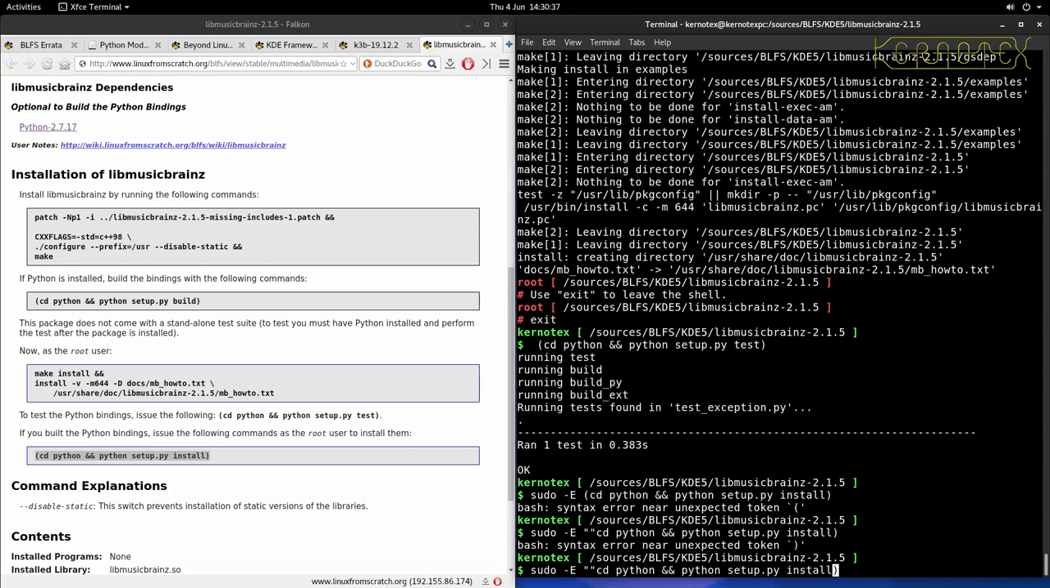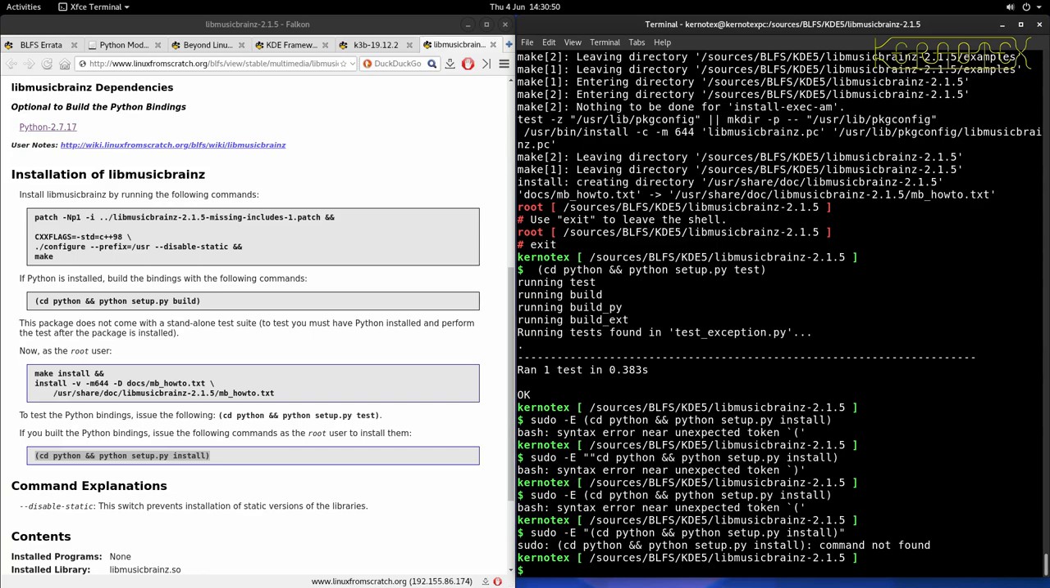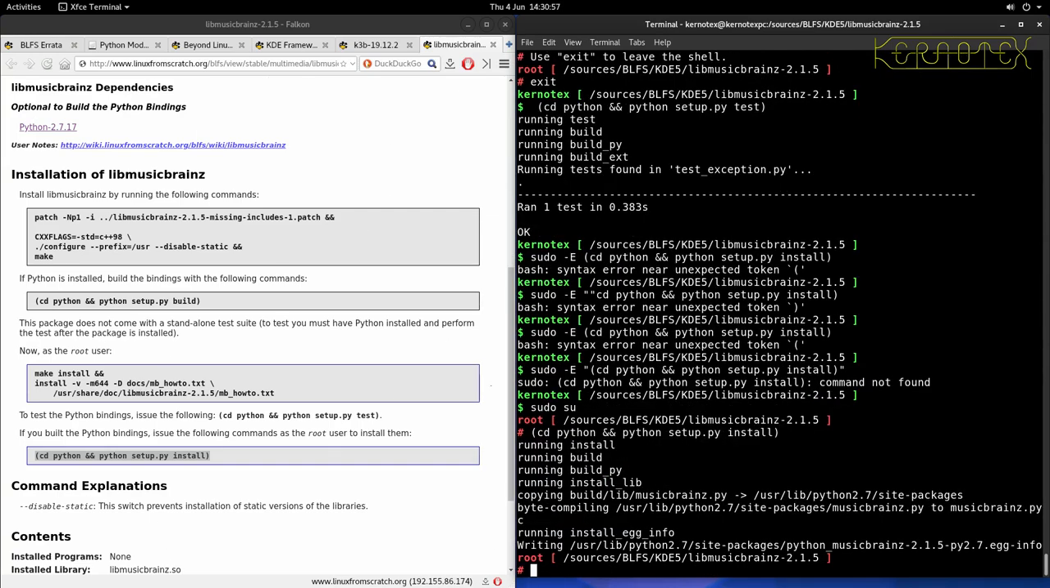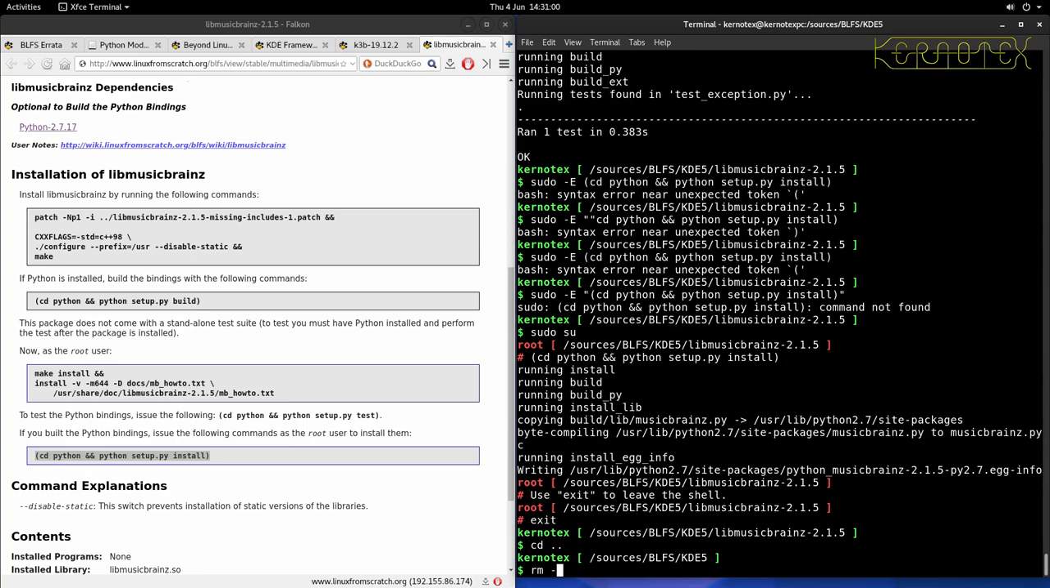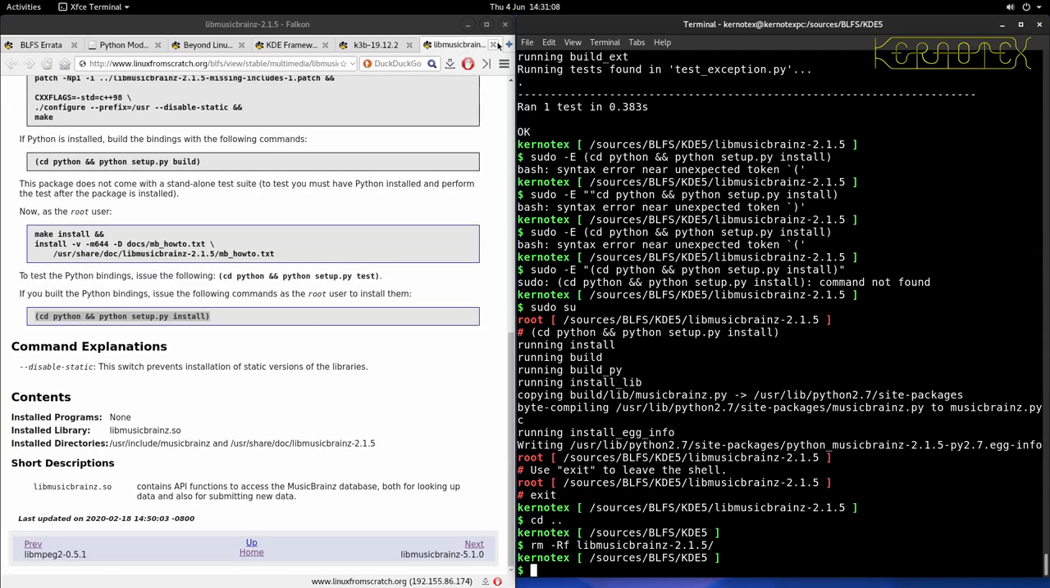Oops. Did I put a... Is there a special character in front of that? So obviously that command won't work like that. That's better. Okay. So that's the other LibMusicBrainz.